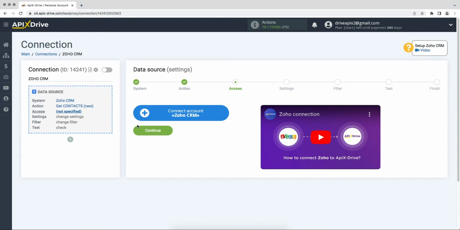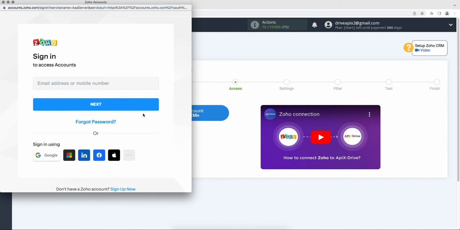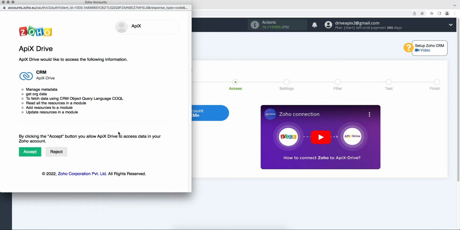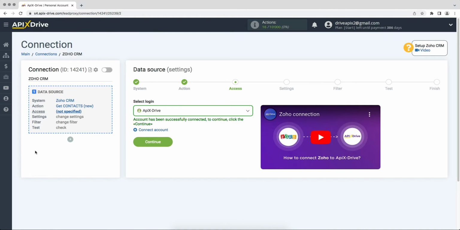At this stage, you need to connect your Zoho CRM account to the ApiX-Drive service. In this window, enter the login and password from your Zoho CRM account. At this stage, you need to give your permission to ApiX-Drive to work with your account. When the connected account is displayed in the list, select it and click Continue.